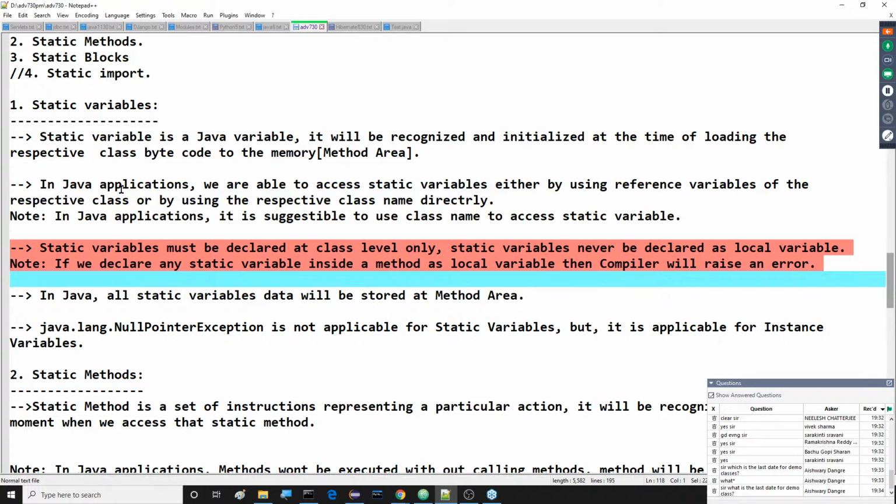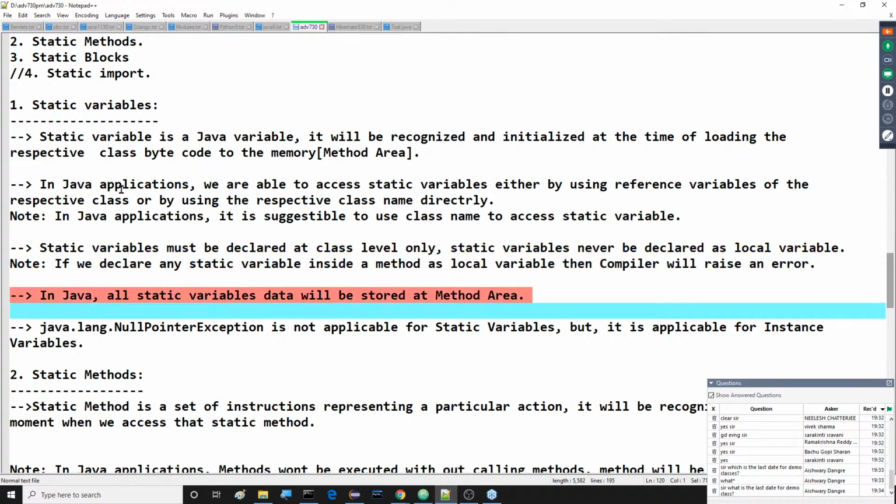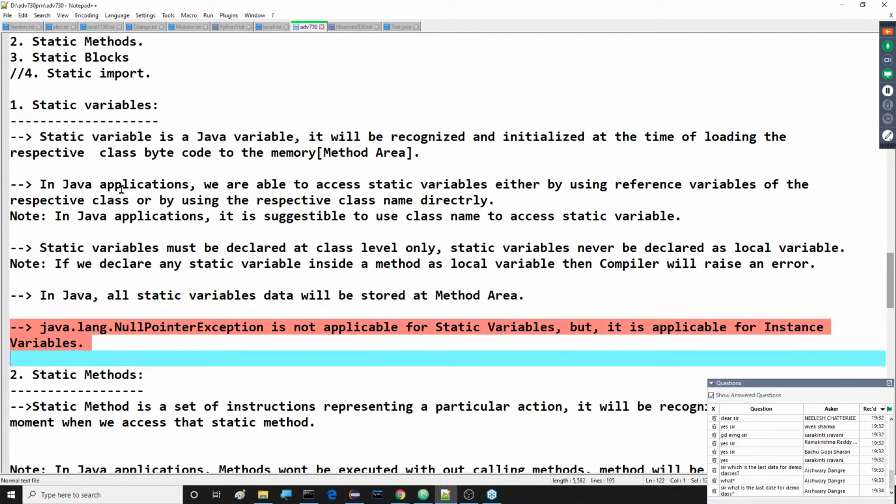Next, static variables must be declared at class level only. Static variables can never be declared as local variables. If you declare any static variable inside a method as a local variable, then the compiler will raise an error. In Java, all static variables data will be stored at the method area. Next, java.lang.NullPointerException is not applicable for static variables. Why? Because even if we call a static variable using a reference variable containing a null value, NullPointerException will not be generated with respect to the static variable.